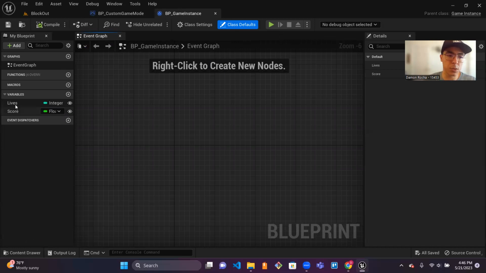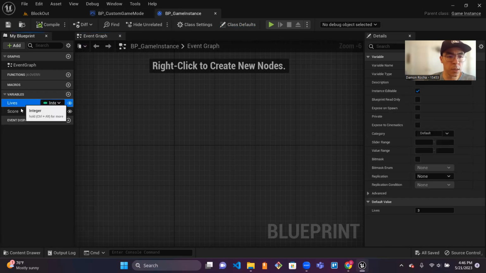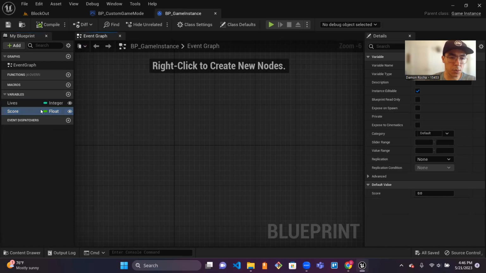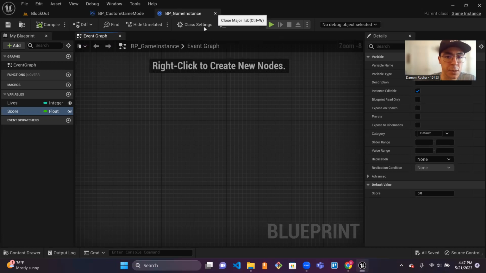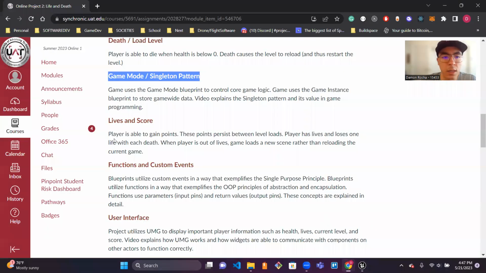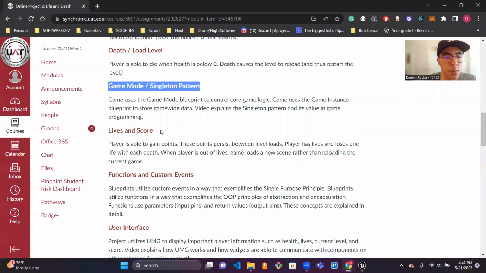So this is a singleton, which means there can only be one. So there's only going to ever be this one game instance, and it's going to live as long as the game is running. So we'll have lives and score. So no matter if we reload a level, if we go to a new level, this lives and score are going to both be consistent across it. And the only time they change is if we reset them or completely quit out of the game for this game at the very least.